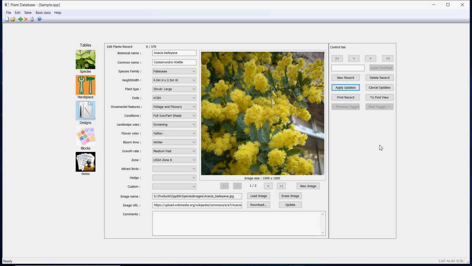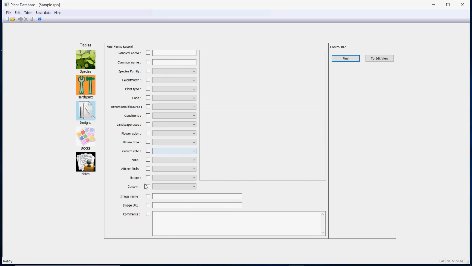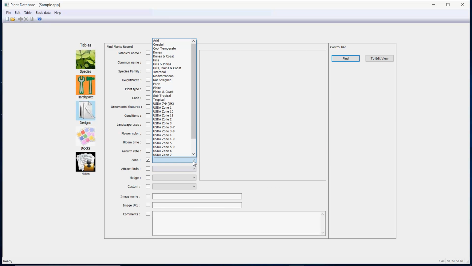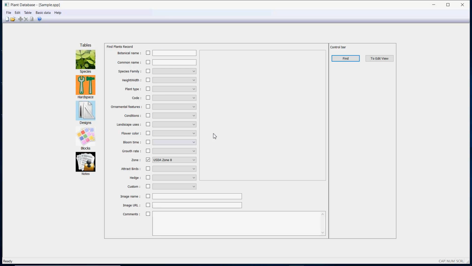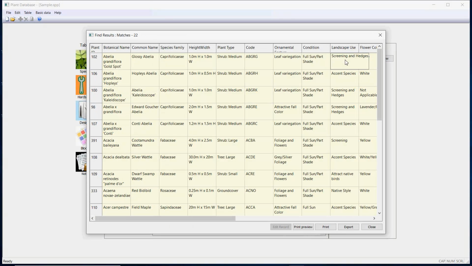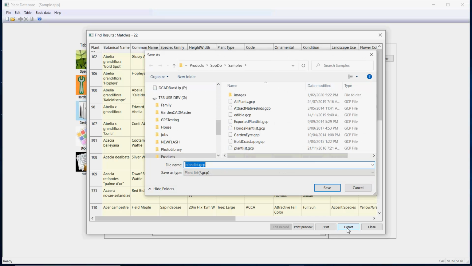If I then wanted to export a plant database file that I could use in gCADPlus, I'd go to Find View and click on Zone and pick Zone 8. Let's imagine I'd gone through the database and characterized all the plants that are used in the UK. Then I could say Find, that gives me a list, and then I could export that list out, and I could call it UK or something similar, and I'd have a GCP or plant database file that I could use in SPP.